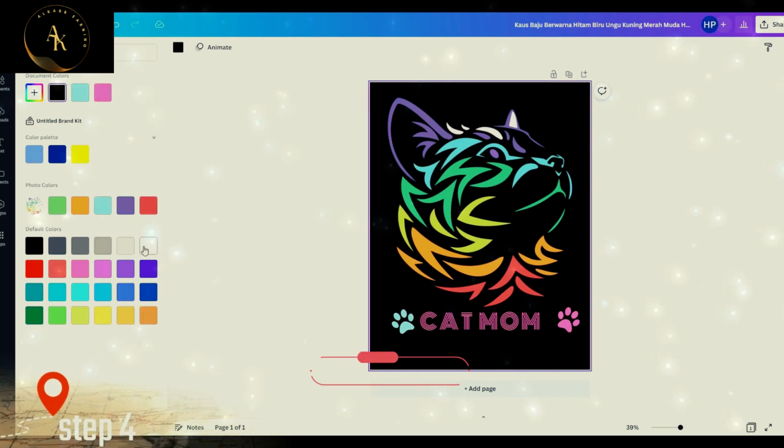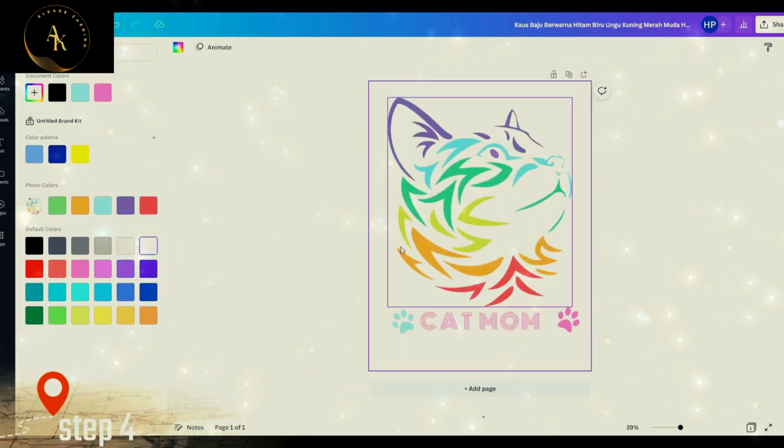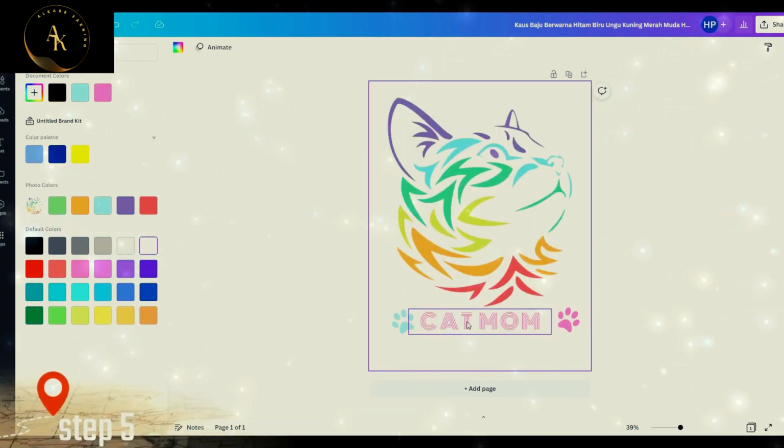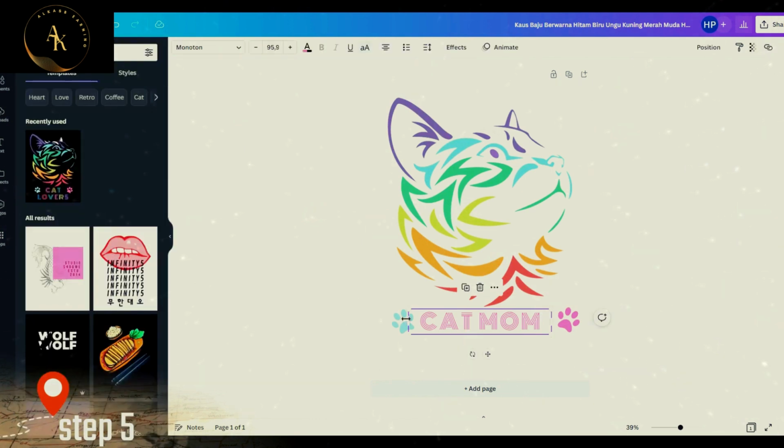Step 4. Change the background to white to make it transparent. Step 5. Preview your design and make any necessary adjustments.